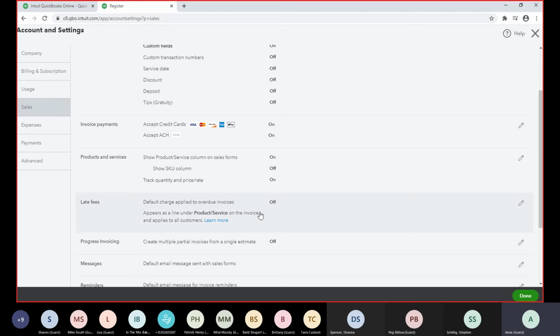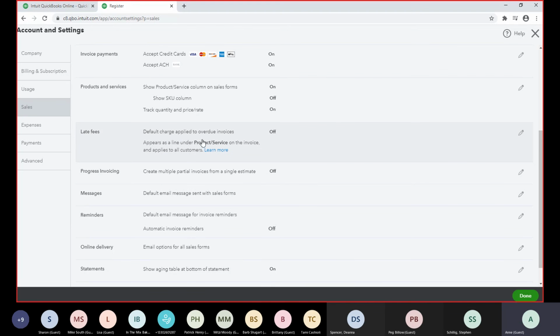And then he has where he charges interest on past due invoices. He has it turned off, so he's not going to do that unless they're super late. A lot of people have it where if you don't pay in 10 days, you eat whatever percentage of interest right away, and QuickBooks can do that for you. He doesn't want to create multiple partial invoices for a single estimate, so he has that turned off.